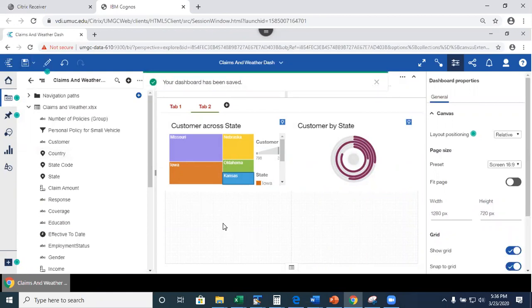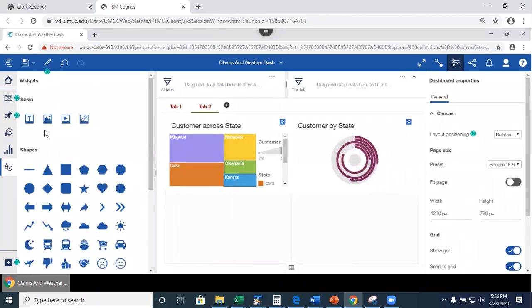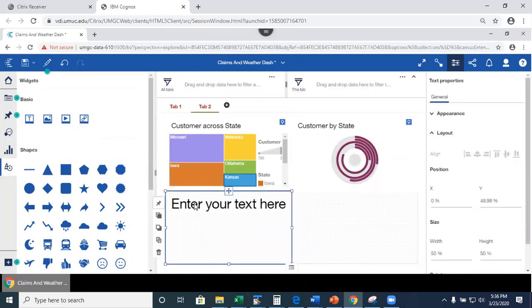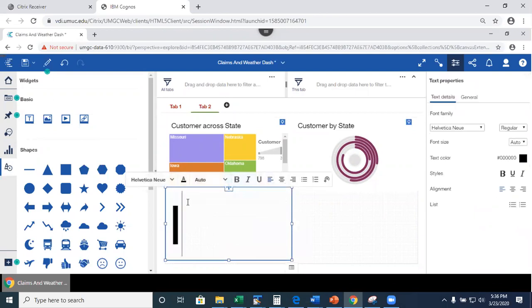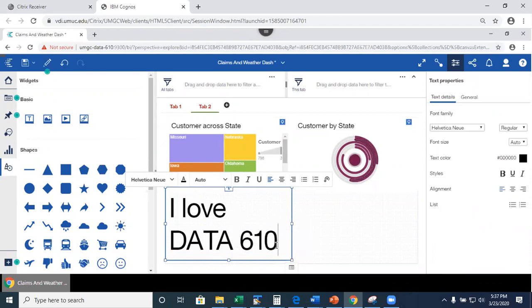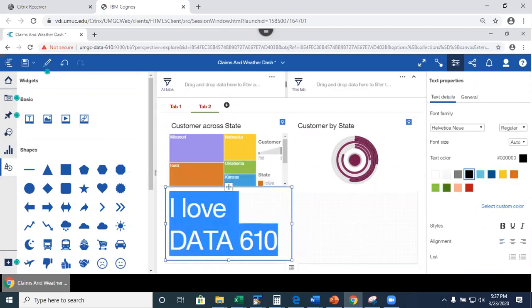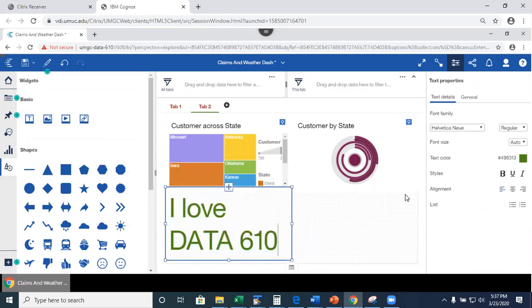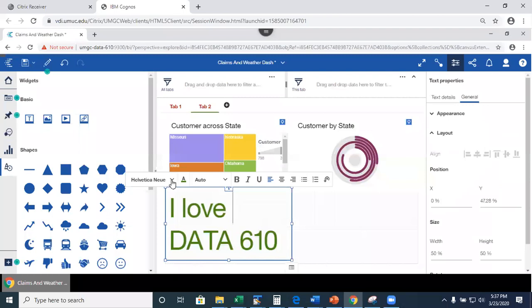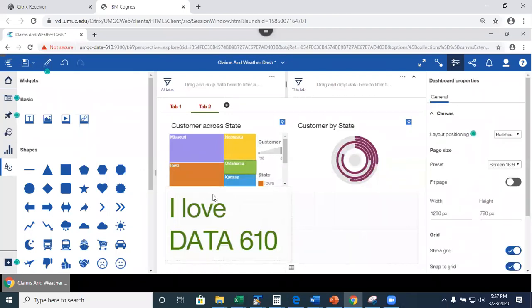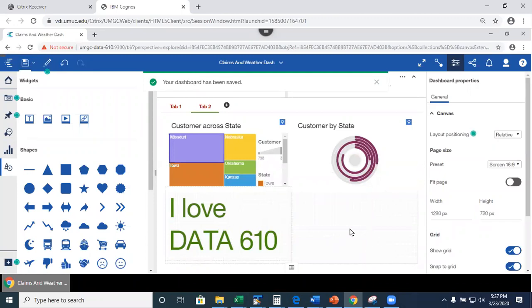Now, another thing that I could do here that I could not do in my explorations is widgets. And just for demonstration purposes, I'm gonna drag and drop this text here, and I'm gonna type: I love data 610. I love data 610, okay? Now, what else I have here again? I can change the properties, right? I can change the text color, etc. I have properties here. Alternatively, I have this toolbar that opens. Okay. So now let's save this. So I've got this.